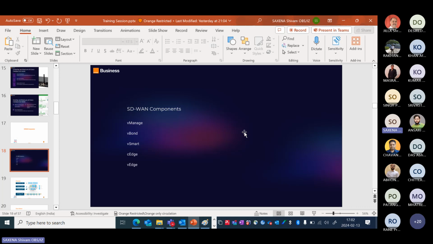So I told you that we have decoupled the control plane and data plane. The entire control component has become vManage, vBond, and vSmart, and the data plane has remained on that particular router, and it is called cEdge and vEdge.